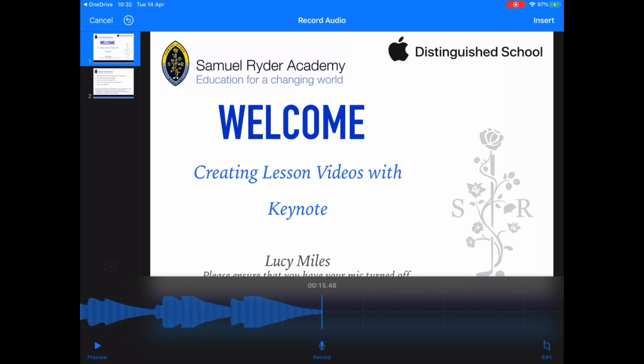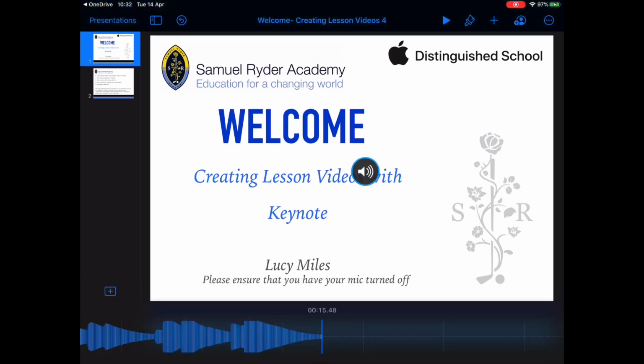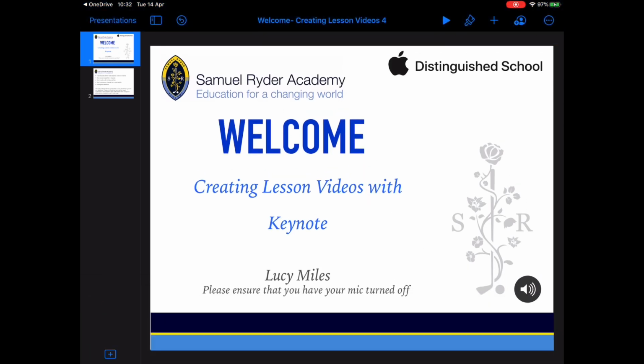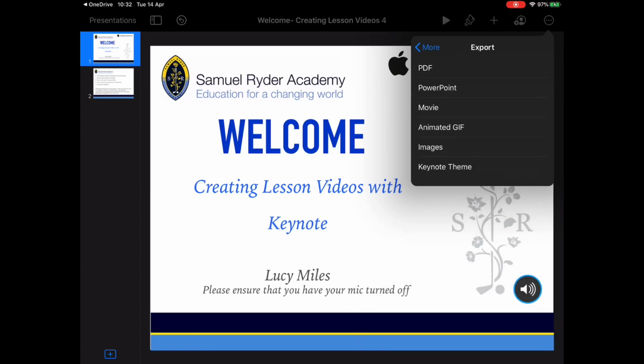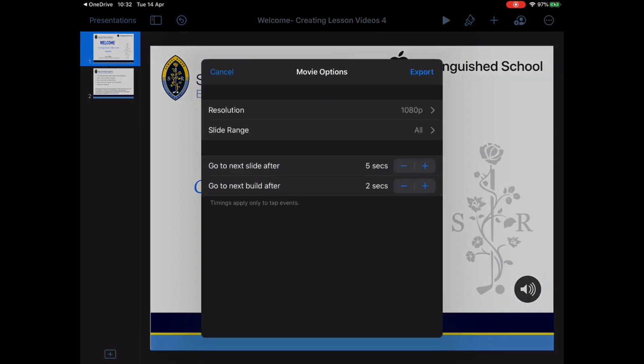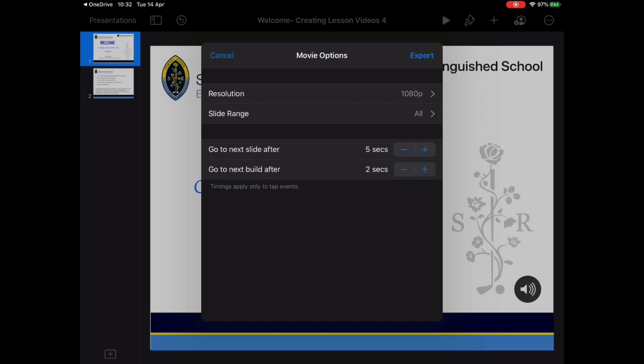And of course, with a video, it means that they can do it at their own pace as well, and rewind, fast forward. So you just press insert once your audio is done. And now it's just a case of saving it as an actual video. And to do that, press the three dots, export as a movie, and then you choose the slide range.